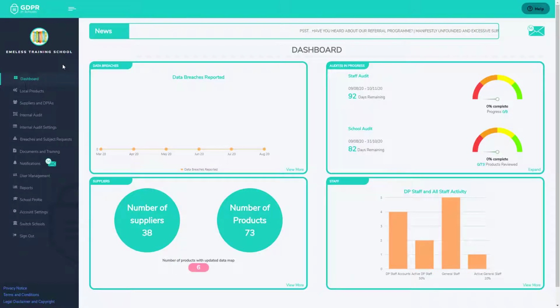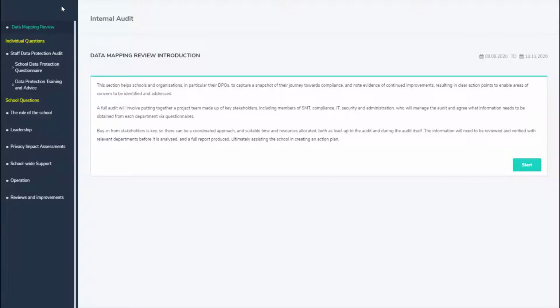In our last video, we focused on setting up your internal audit. We're now going to take a look at the first part of the audit, which are the individual questions. Now, these are completed by all general and DP staff. To access these, we come to the navigation pane, click on Internal Audit, and this brings up a new pane solely focused on your audit.